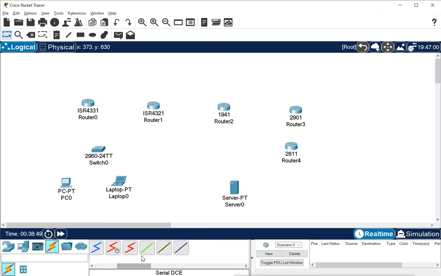So these are the serial cables, the octal cables, IoT custom cables, and USB cables. Based on the device and communication network we want, we can choose the cables and connect them. For example, if I want to connect a PC to a switch, I will use this straight through cable. I click on the straight through cable, then select the device. I want to connect this PC to the switch, so I click on this PC.